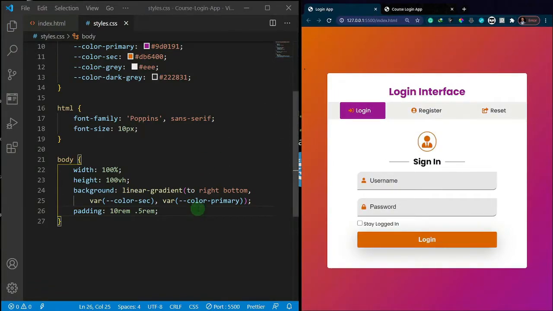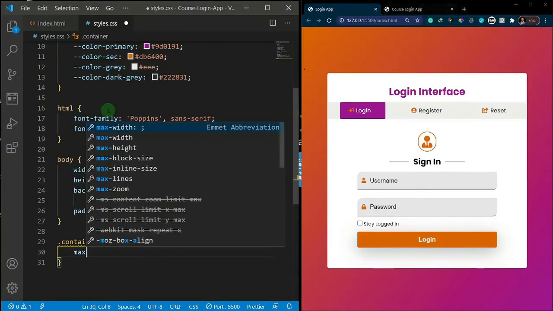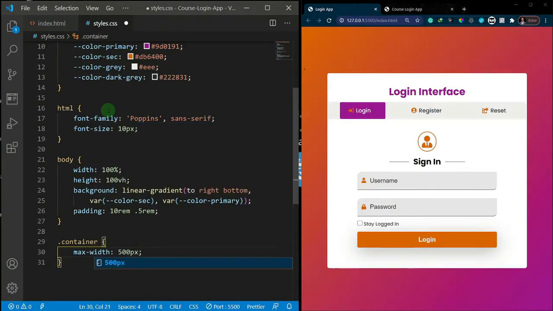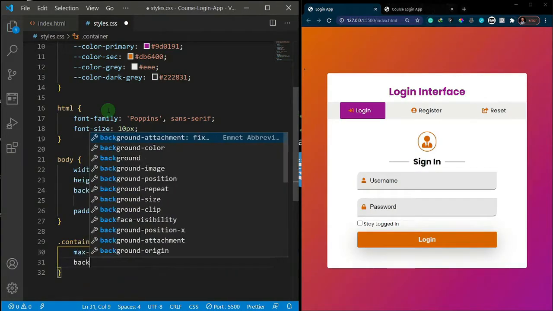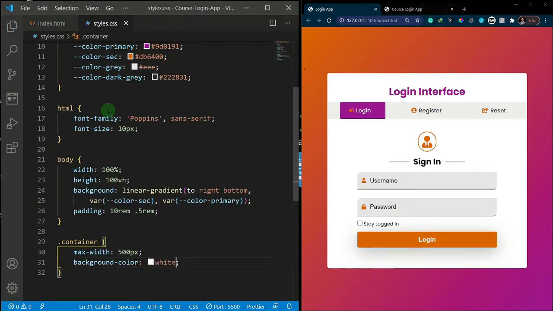All right, so let's target our container. Okay, because the container is going to house everything, so I'm just going to say container. I should actually start with the header, but I'm not writing any specific styles for just the header. So I'll give my container a max width of 500 pixels, and let's do a background color of white. By the way, white is actually hash FFF. Maybe I should use that and save.